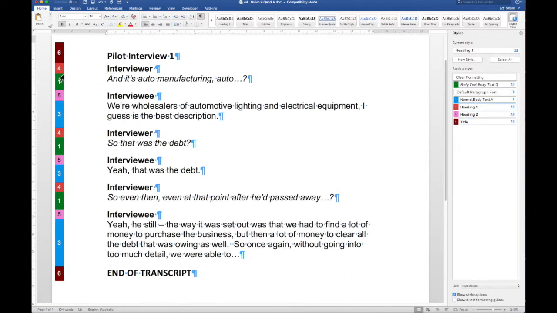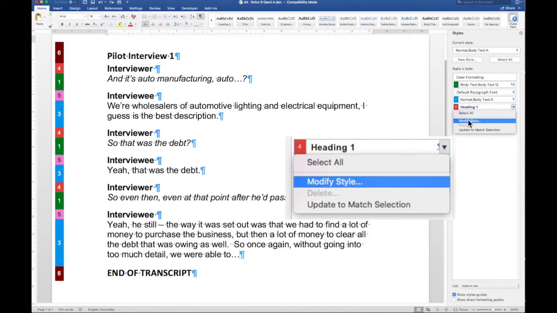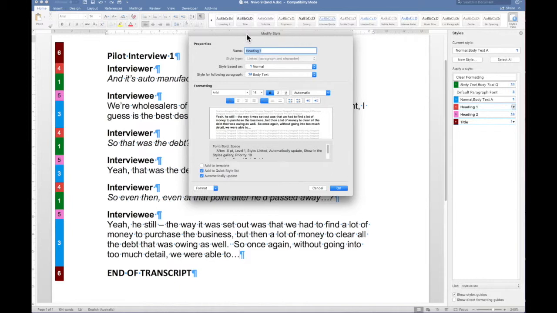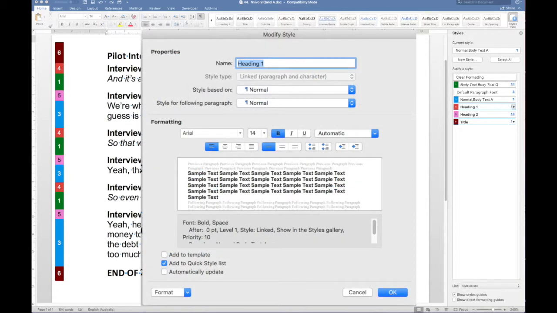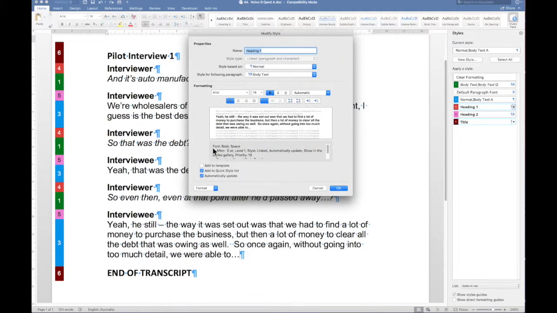So to do that, let's go over to style number 4 here on the right hand side, and we go to style 4, which is heading 1. Click the little down arrow and select Modify Style. A little screen will pop up called Modify Style. On it we will see the properties for heading 1, and we'll see that this style is based on the normal style, and down in this little section here you can see all of the actual format settings that have been set up for the font.